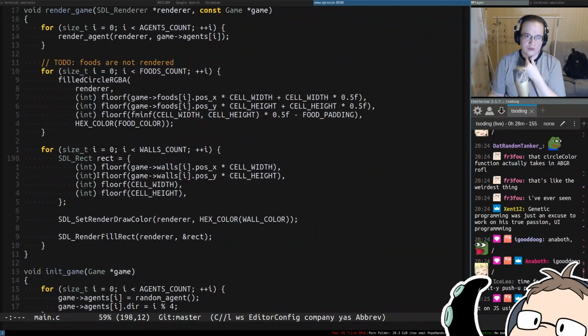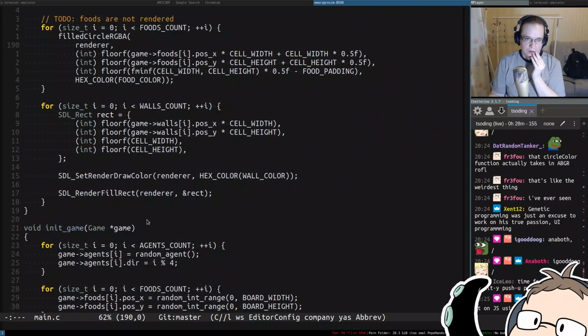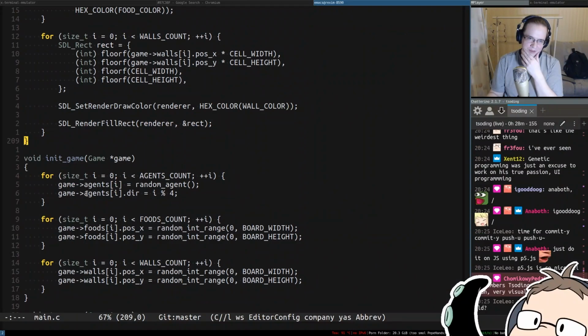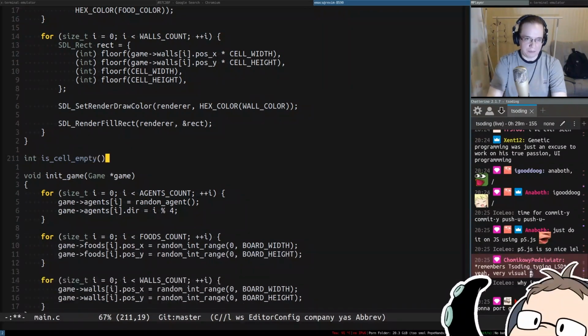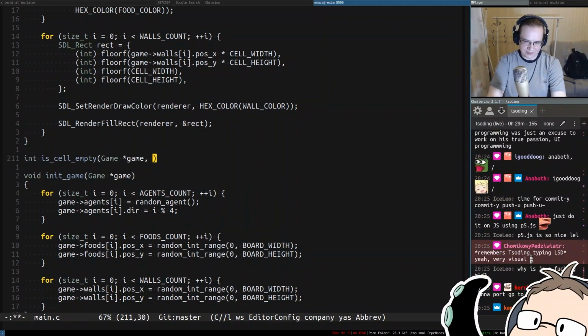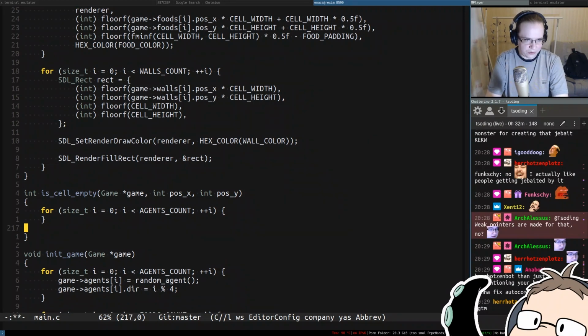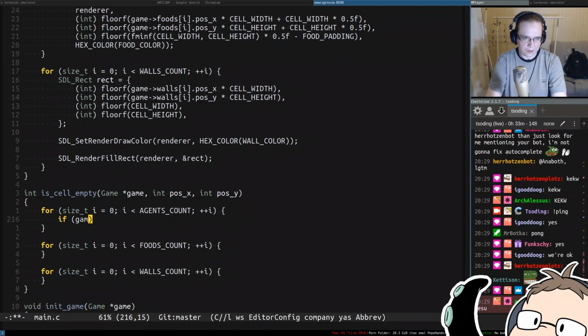What's the next problem? We're spawning things on already taken cells. The easiest way to approach that would be to have some sort of a function, is_cell_empty, and it accepts the game, also a cell position X and position Y. The easiest way to do that is just to iterate through all of the agents and all of the foods and all of the walls and just check if they have the corresponding coordinates.